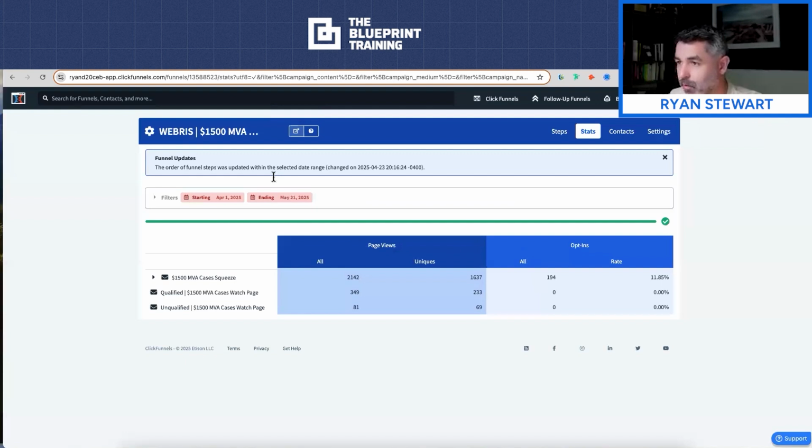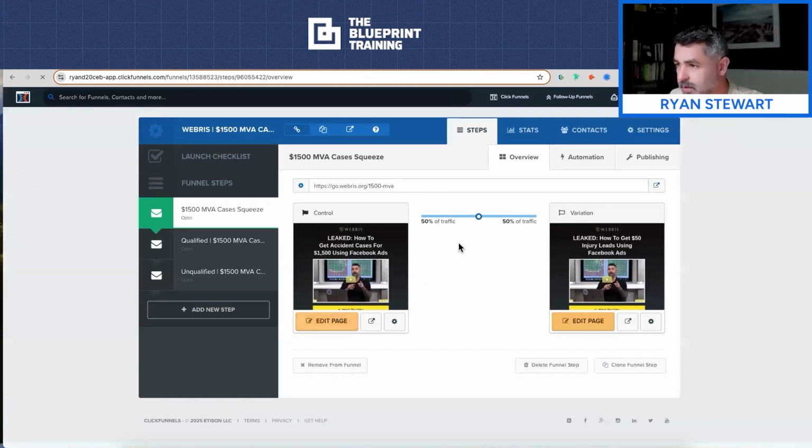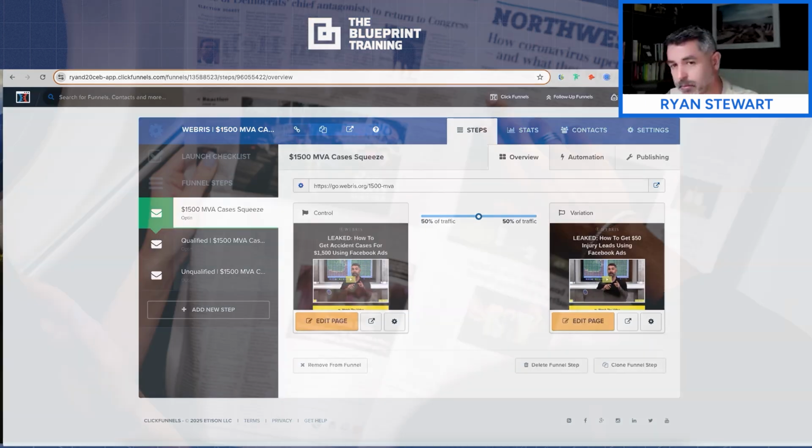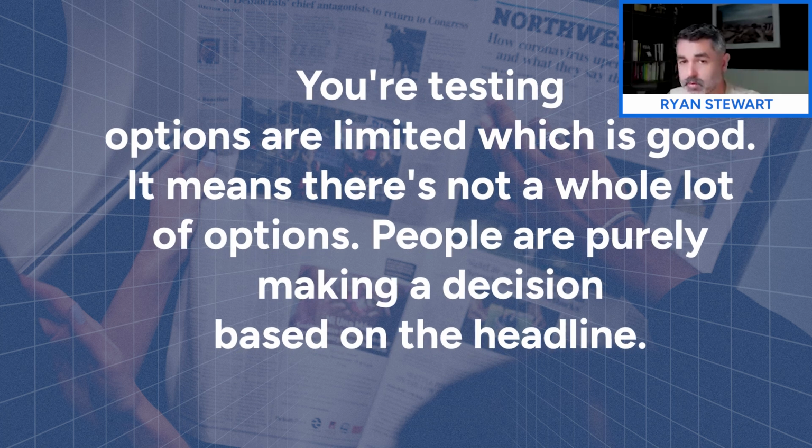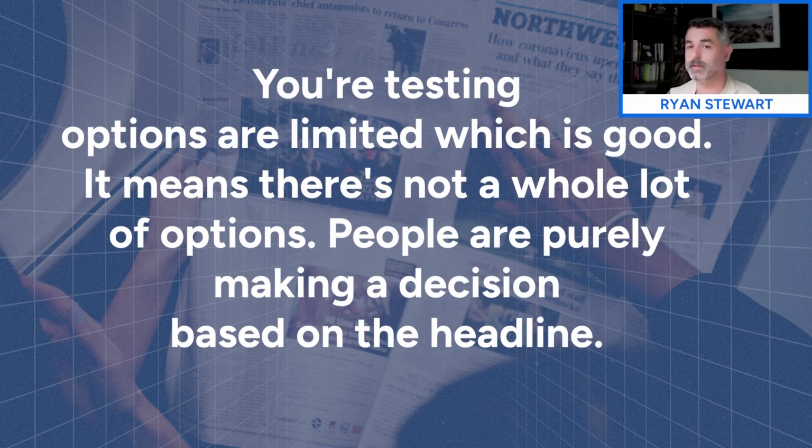What's beautiful about these platforms is the ability, whether you're in HighLevel or here, to set up very simple 50-50 tests against each other. So you can see here, this headline says how to get accident cases for $1,500 using Facebook ads. This one says how to get $50 injury leads using Facebook ads, right? So we're running that very simple test against each other. Exact same landing page. The only thing that we're changing is the headline. And that's really it. That's the beautiful thing about this landing page template, is that your testing options are limited, which is good. It means there's not a whole lot of options. People are purely making a decision based on the headline.